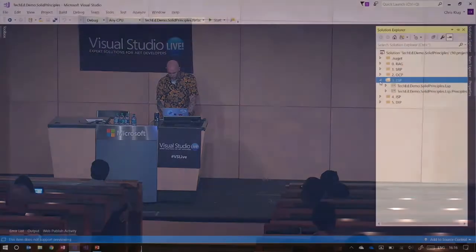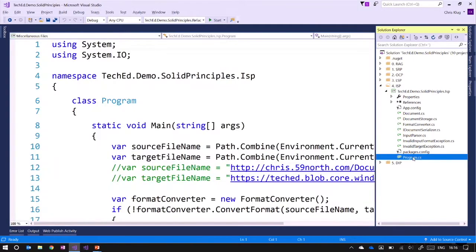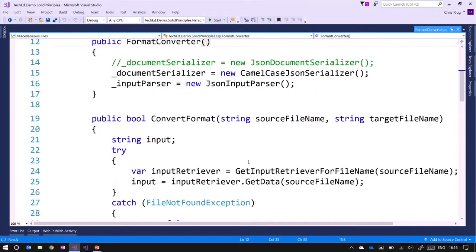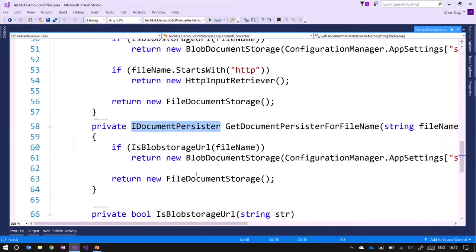So I introduced some interfaces here. If we go up here to ISP, and we look at my program, format converter is the one. I had my interfaces since before, but I've now broken them down, so to solve the Liskov problem of document storage actually requiring you to both persist and retrieve, I've broken that into 2 separate interfaces instead. I have one interface that says I support retrieving, and one saying I support persisting. So I have an IInputRetriever and an IDocumentPersister.